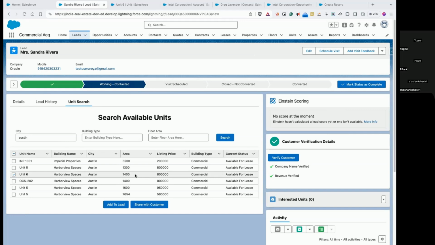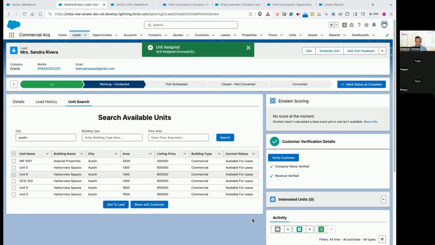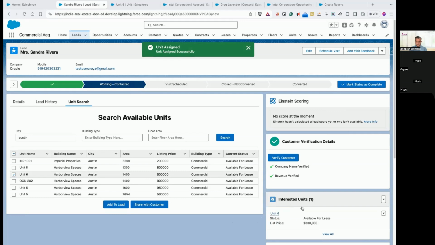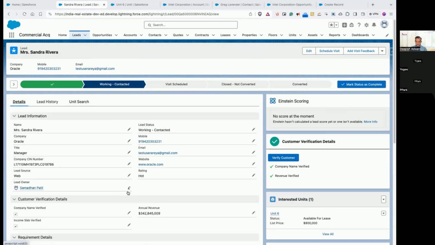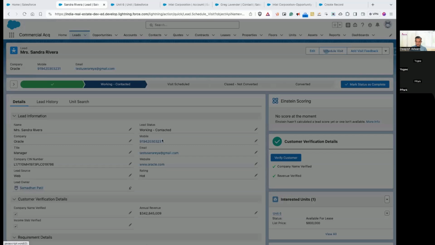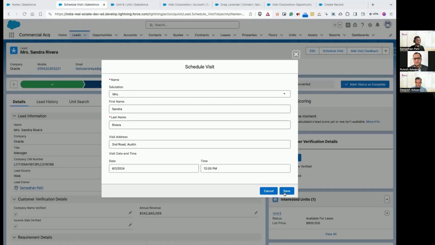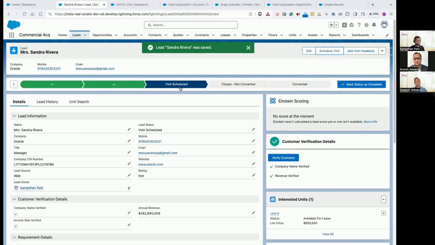After we share this with the customer, if the customer agrees and wants to schedule a visit for this particular property, we can just add this particular unit to this lead, which can be seen here in the interested unit after adding. After we add this to the lead, our agents can schedule a visit for that customer. They just need to click here, schedule a visit. They can enter the address, date, and time for the visit, and just save it here. After scheduling the visit, the status will change to visit scheduled.